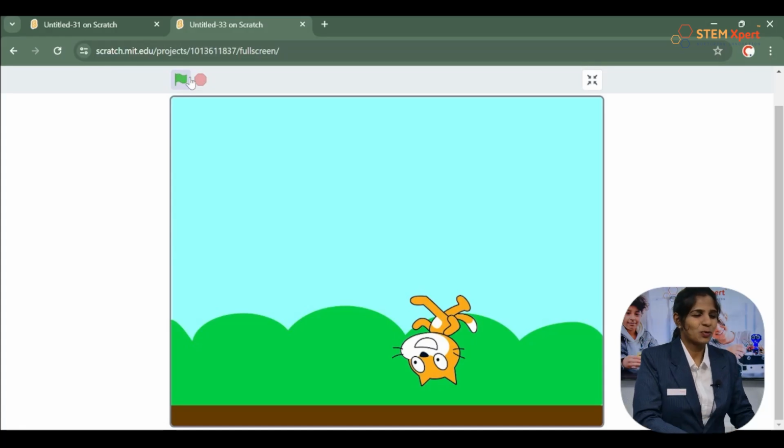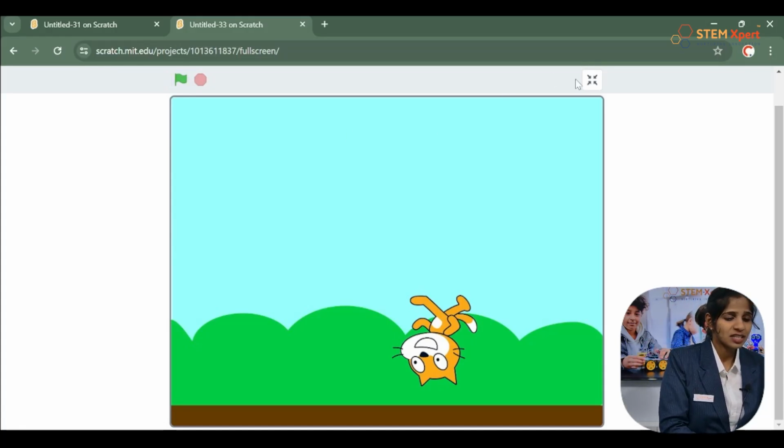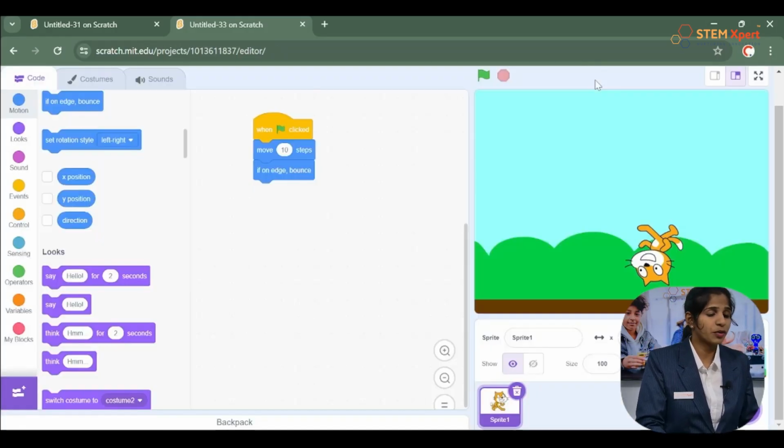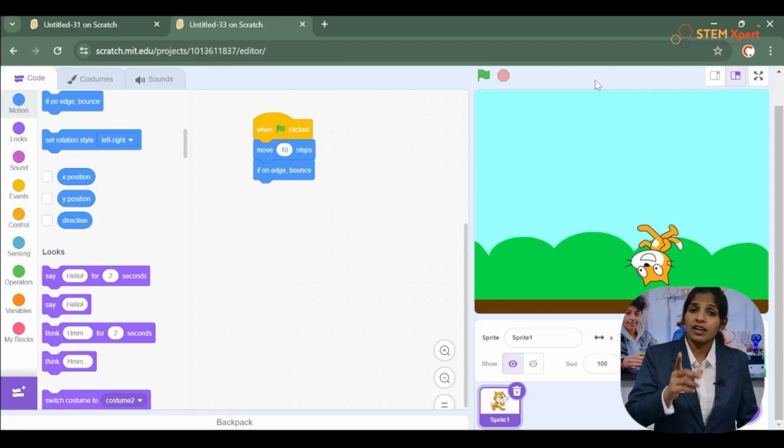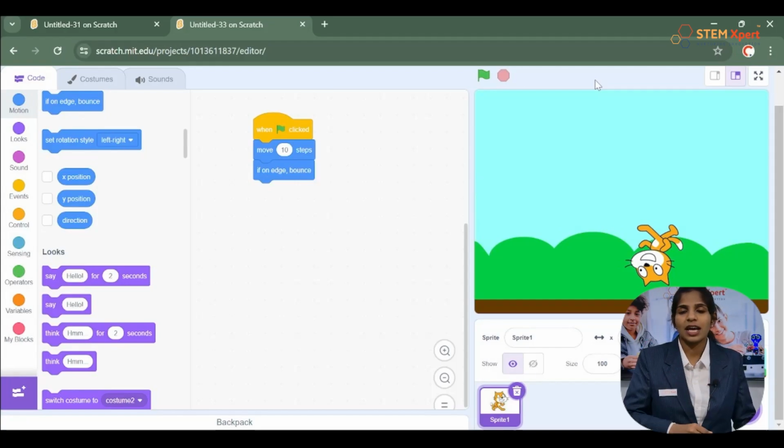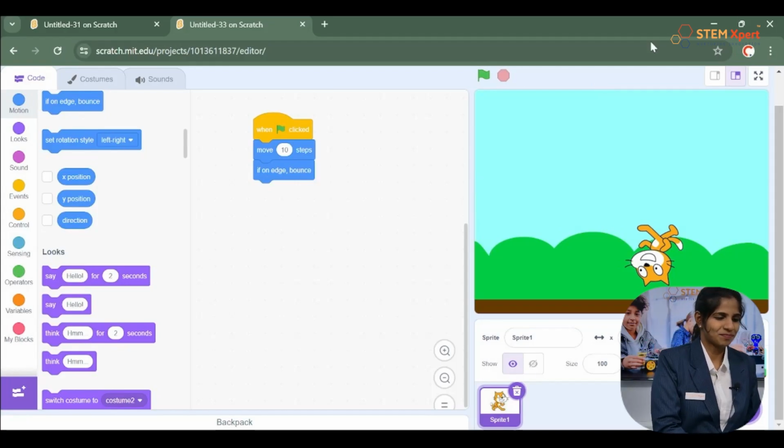Yes. So which means the instructions or the steps in order, when we give them, will result in the animation of a bouncing cat, right? And those instructions were when a green flag is clicked, and along with that move 10 steps, and along with that we used if on edge bounce, right? So these three blocks will give you the output, right? Yes.